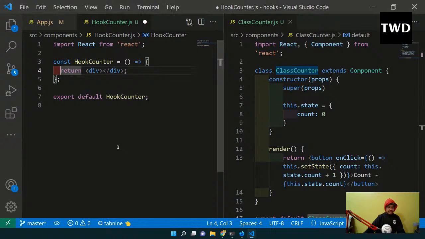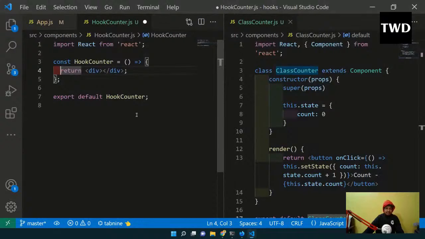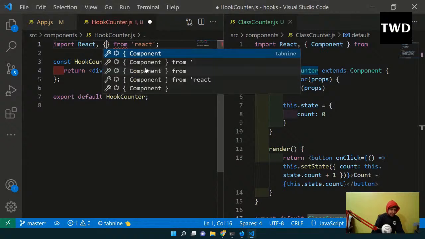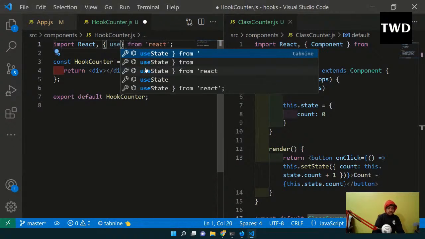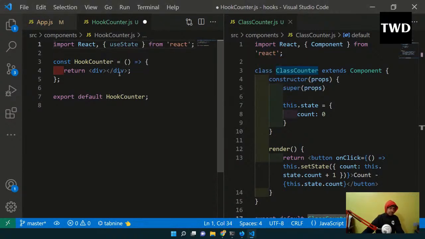So first thing is that the state variable, the state keyword itself is not there, and of course this is not there. So the first thing is that we have something known as the useState hook. So we have to import it. useState, we have to import. So how to use it?